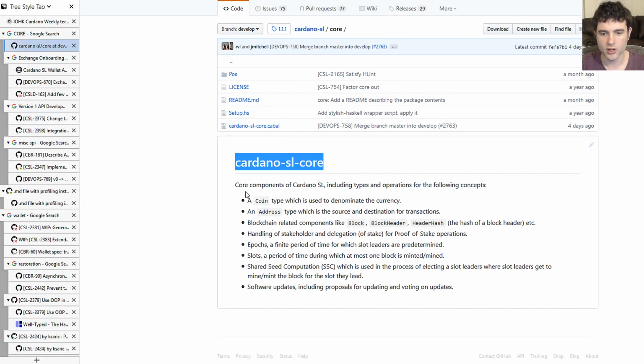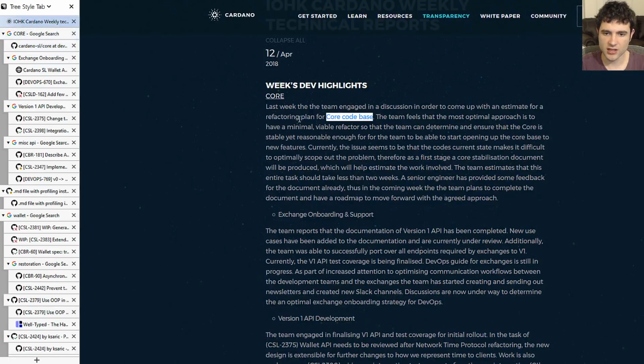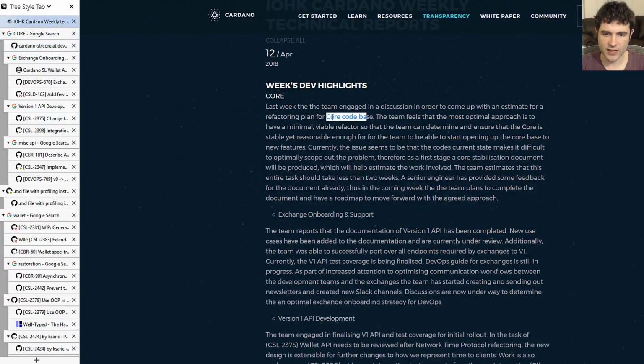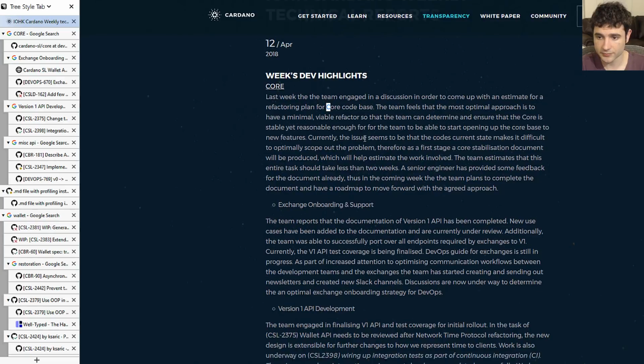Cardano core, the core component, actually represents the following features mostly, which is the basic definitions for various types. Like what is a coin, what is an address, what is a block header, what is an epoch, what is delegation. All these kinds of core definitions are in here. So when they say refactoring core code base, I think probably what they mean is this part here. Given the fact that they've capitalized Core with a capital C, they mean core as in the component.